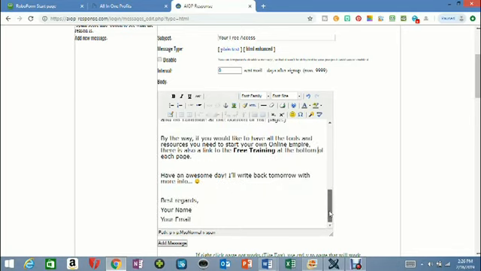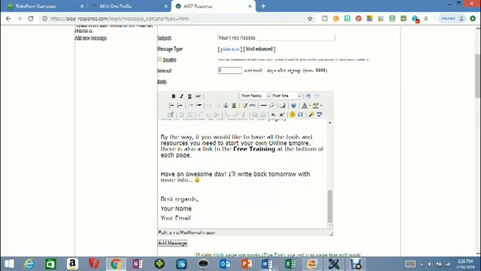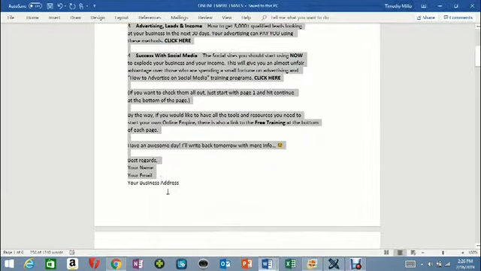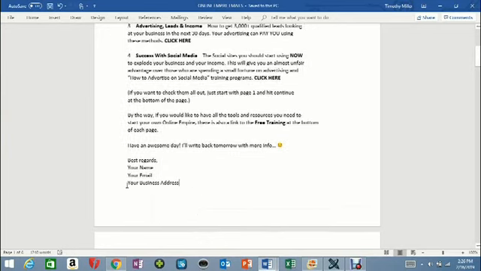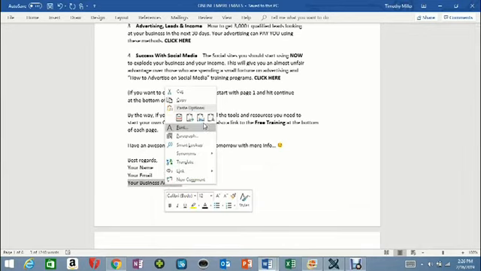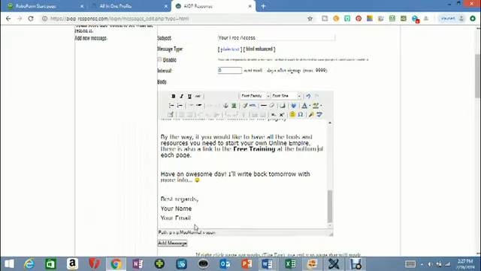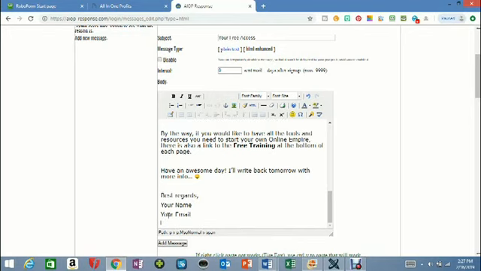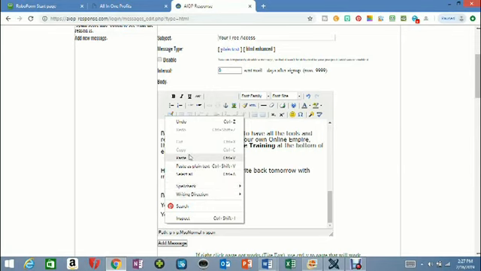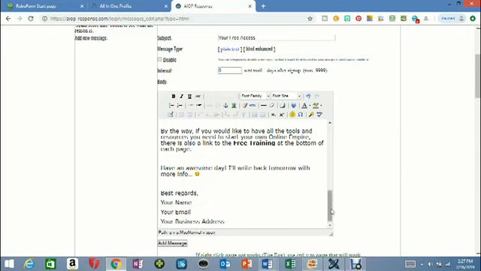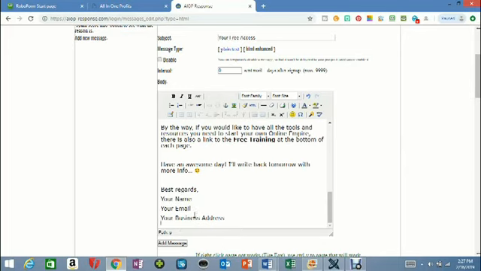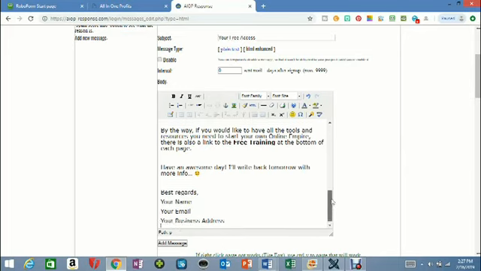Now, the first editing you're going to do, I missed the business address somehow. Yep. Now, as far as this, best regards, your name, your email, your business address, you can go through and edit these before you place that information in here. And then once you've got that done once, you can just copy paste that into your templates. And that'll make it easy for you. All right. So you're going to, of course, edit this with your name, your business email, and your business address.